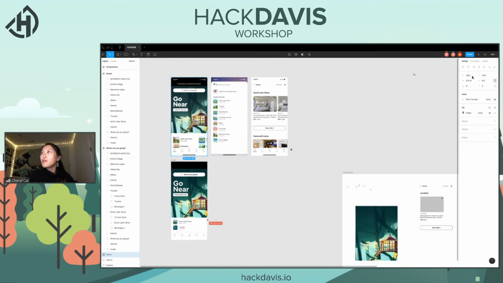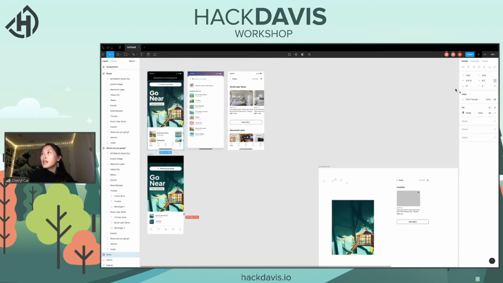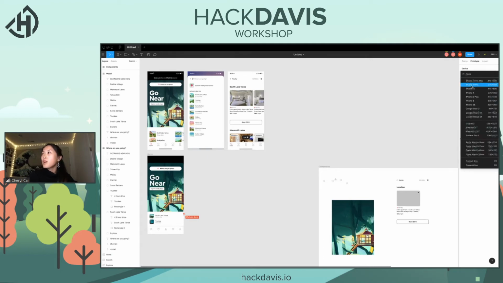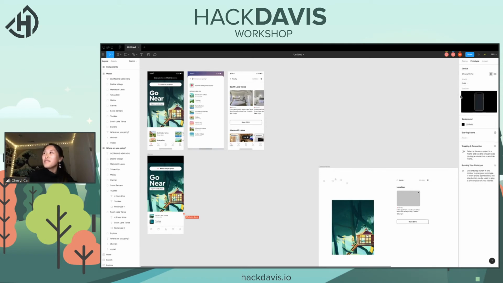So a little bit more about this side panel over here. If you click prototype, this gives you your prototype settings. So for example, our background, when we click the play button, it'll be black. And we want to make sure we select the proper device. So I believe we chose an iPhone 11. So I'm going to keep it at iPhone 11.